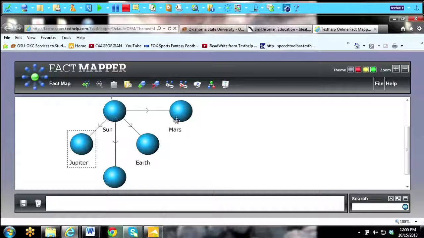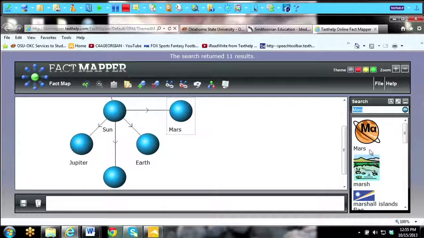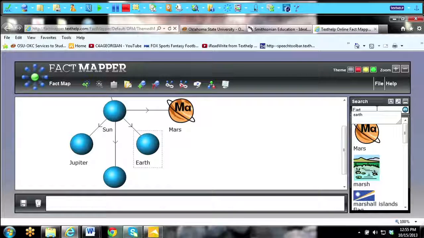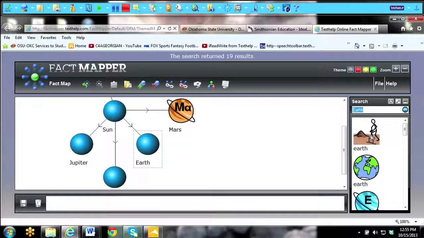Now, for instance, if I click on Mars and search for Mars, I can find a little image that I can drop in here if I want, or if I do Earth. So we have similar images that I was showing you earlier available to make this look cool for your art students. And I can just drop a planet picture in here.